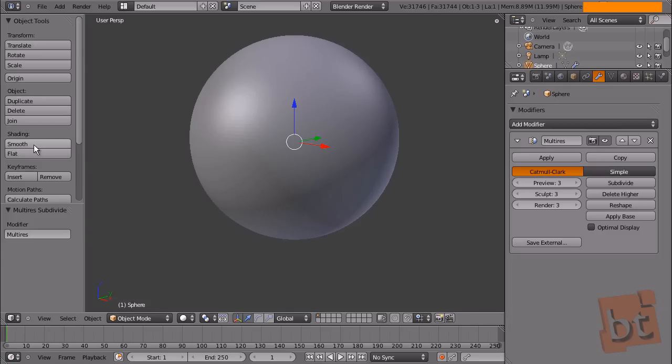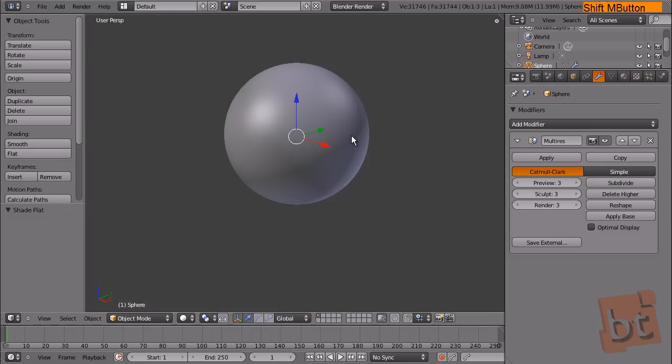So let's go here and smooth this model. Well, actually not, so you can see the subdivisions better. Alright, and once this is set, let's go to sculpt mode.